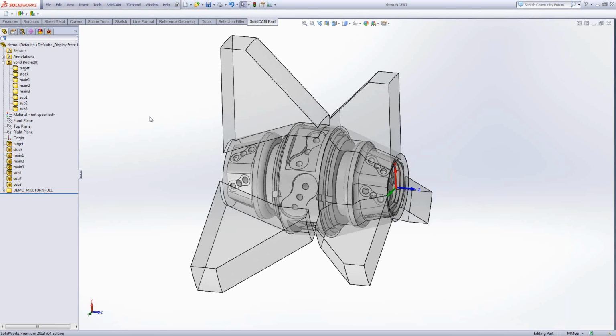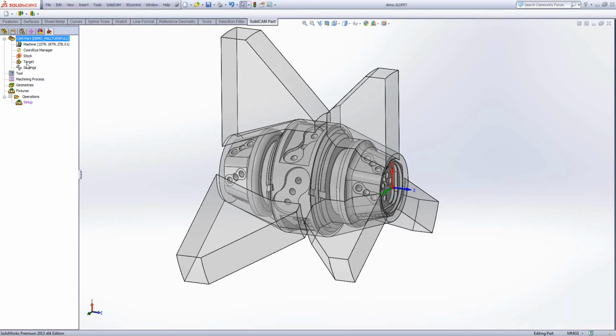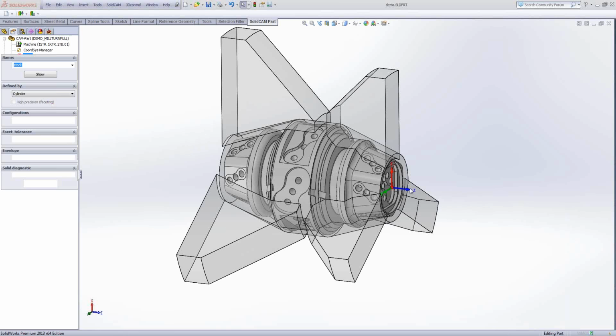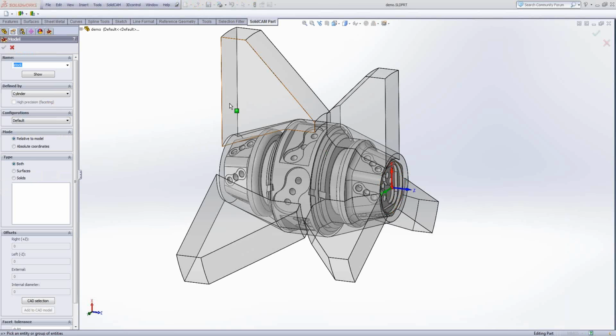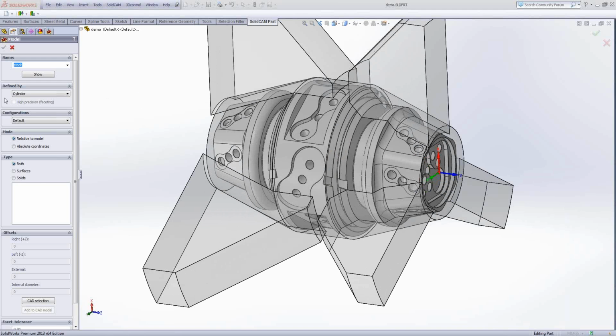I define the coordinate system, and now the next step is stock and target. The basic function is to define the stock as a cylinder, or to draw a sketch in plane ZX to be revolved around the axis. Today I will use the option 3D model.